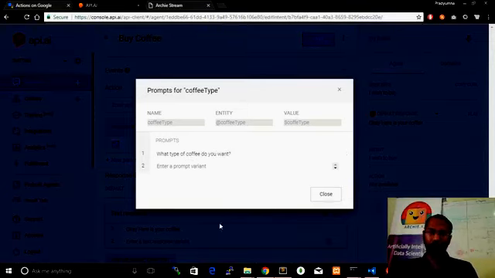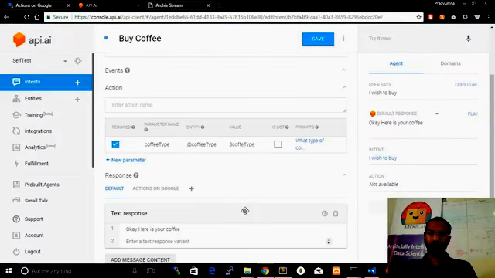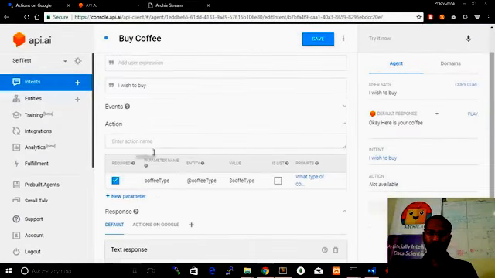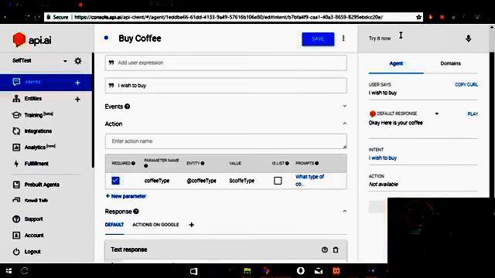So now that we have added this required parameter, let's try it again. I wish to buy. Okay, sorry, I didn't save it.